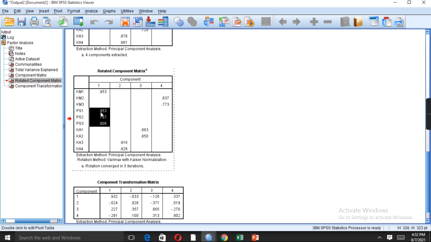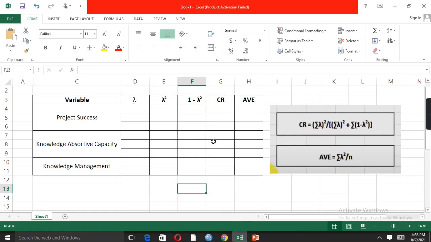So these are the values of project success. Paste into your MS Excel file. Before this, the first column shows that we are having three variables: the dependent variable project success, knowledge absorptive capacity as well as knowledge management. So in order to fulfill the requirement of the formula, at first we need the value of lambda, which is basically the values of the outer loading. So just paste there like this.